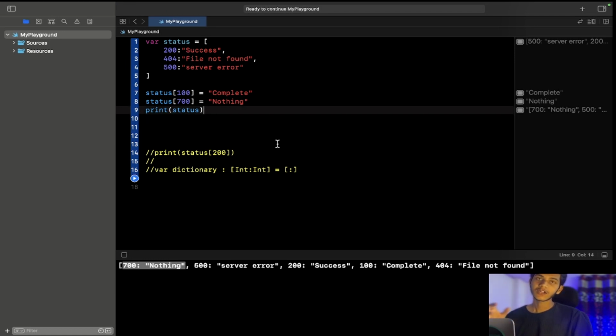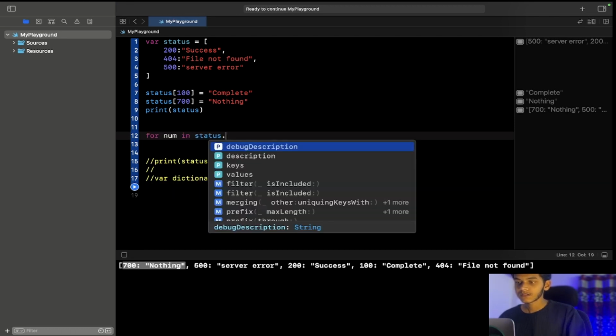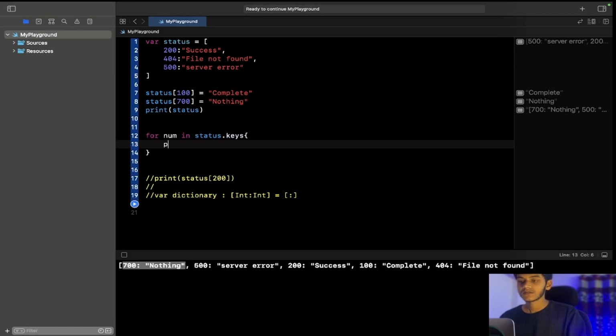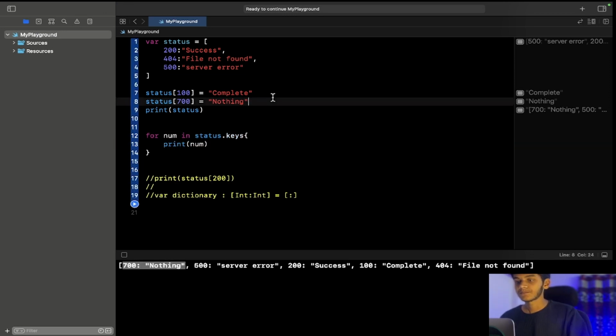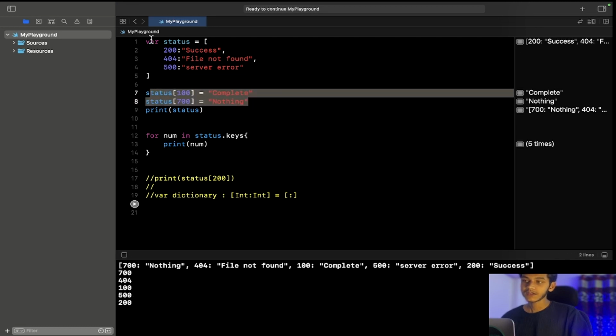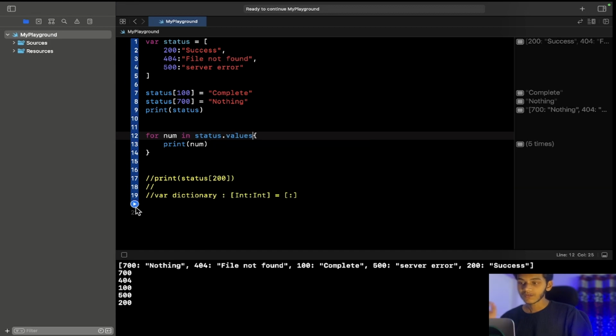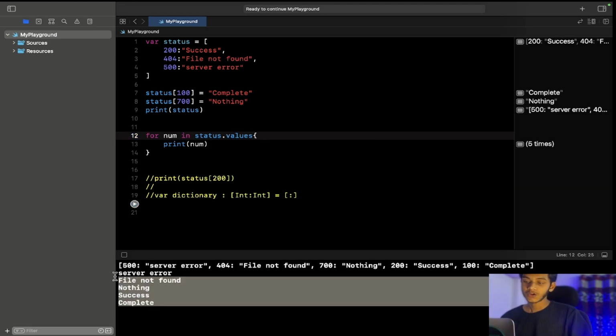If you have many values, you can go with a loop. For example, for num in status.keys, print num, run it. 700, 404, 500, 500, 200. We have appended these 2 and these 3, total 5. We are printing the keys only, dot keys, which are these ones. If I go with values, we will get the values as output.